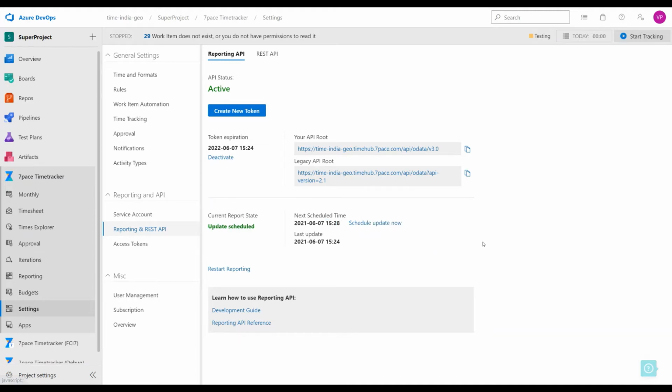update. So let's schedule the update right now, and we see that the current report state is update scheduled, and once the time hits, it will update. So this is a way to speed up your updating.